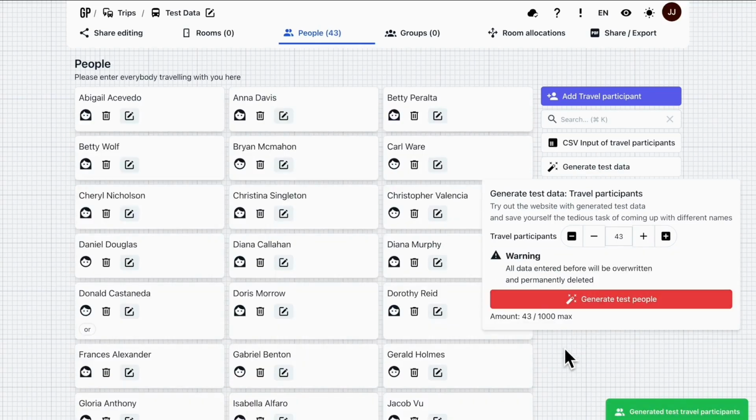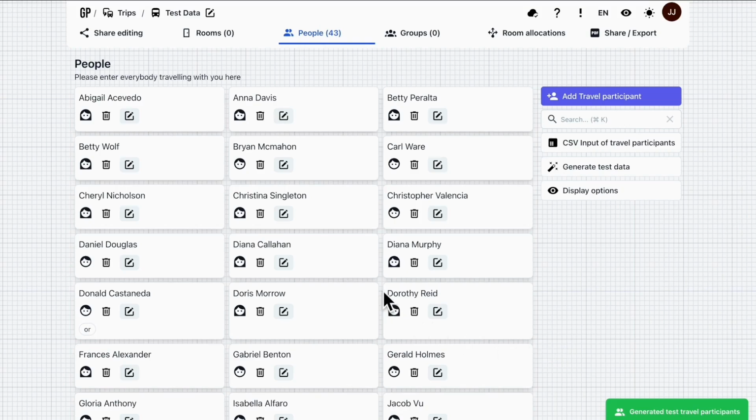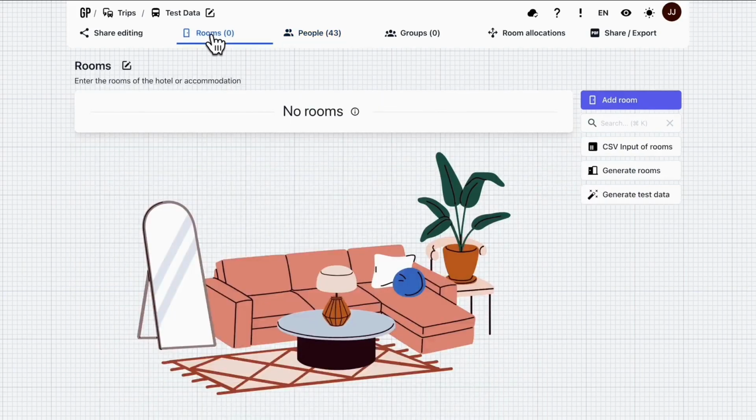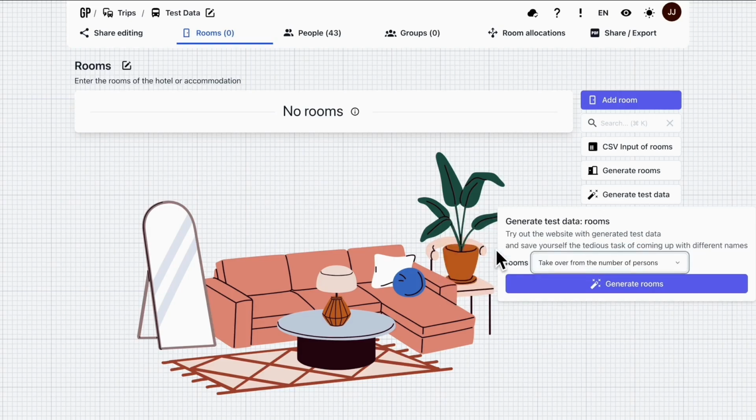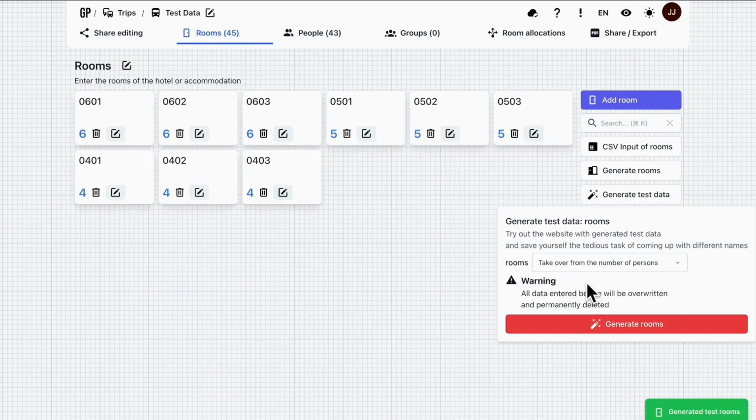Now that I have my sample people, I can generate sample rooms. Similarly to before, I navigate to the Rooms tab and click on Generate Test Data. Here, you can decide whether you want to specify the number of rooms yourself or let the program automatically generate rooms for you. I'll let the program generate the rooms automatically. To do this, select Take Over from the number of people and click Generate Rooms. You can now see the program has automatically generated enough capacity with room to spare.